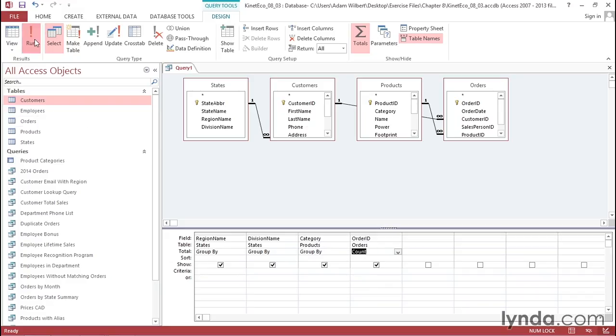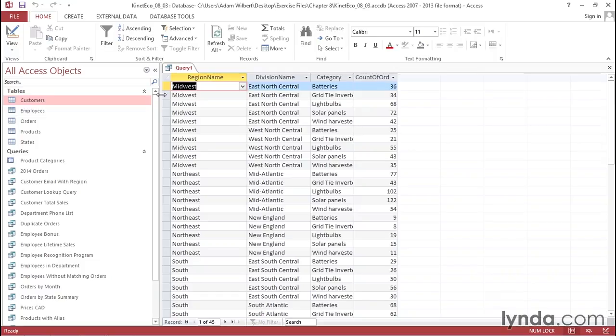Let's go ahead and run this query to see the results. Now let's just take a look at this Midwest region. Within the Midwest region, we have the East North Central Division and the West North Central Division. Within each of those divisions, we have the various categories of our products. And after that, I can see a count of how many products were ordered in that category.